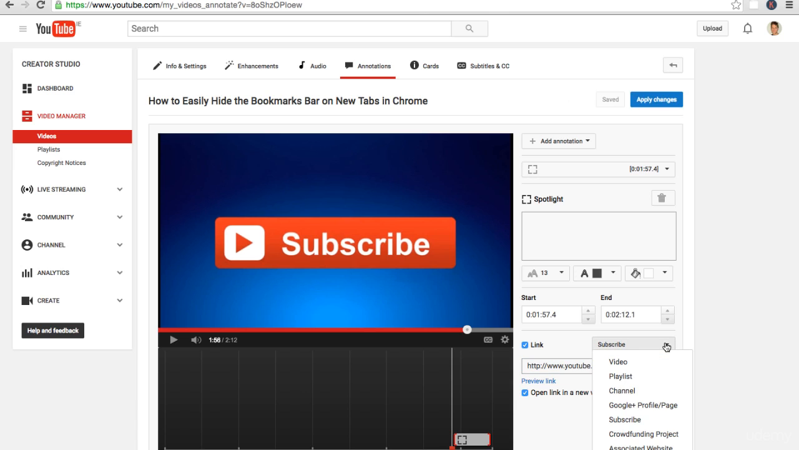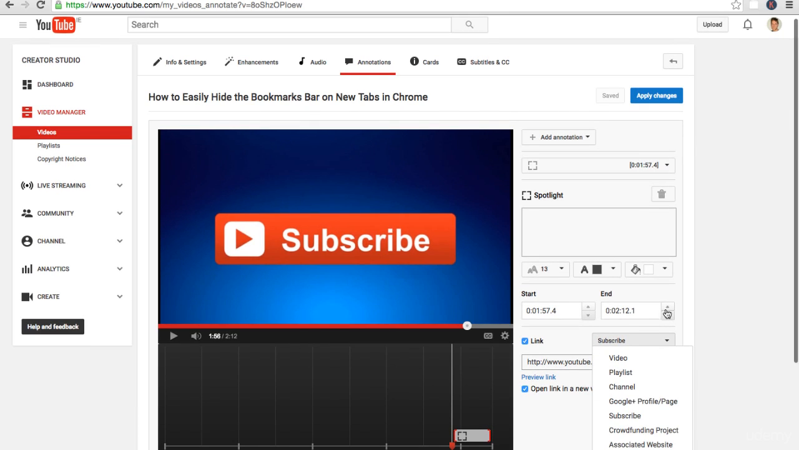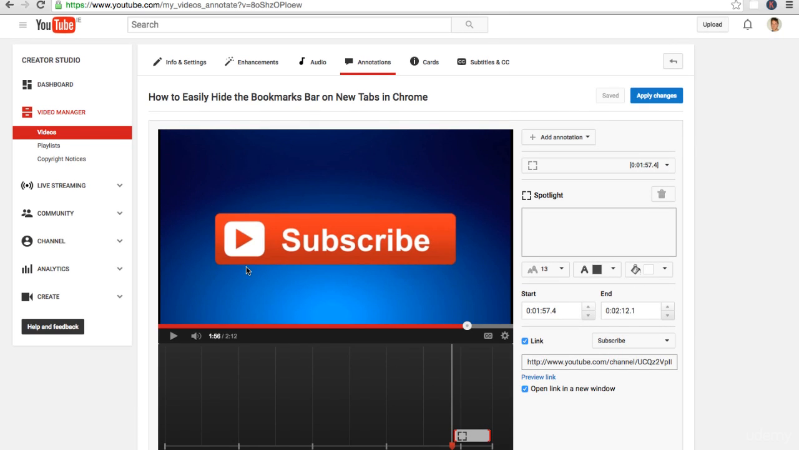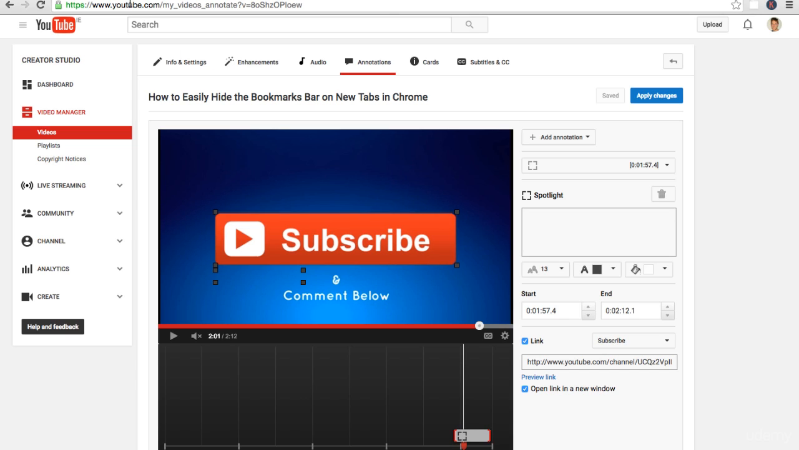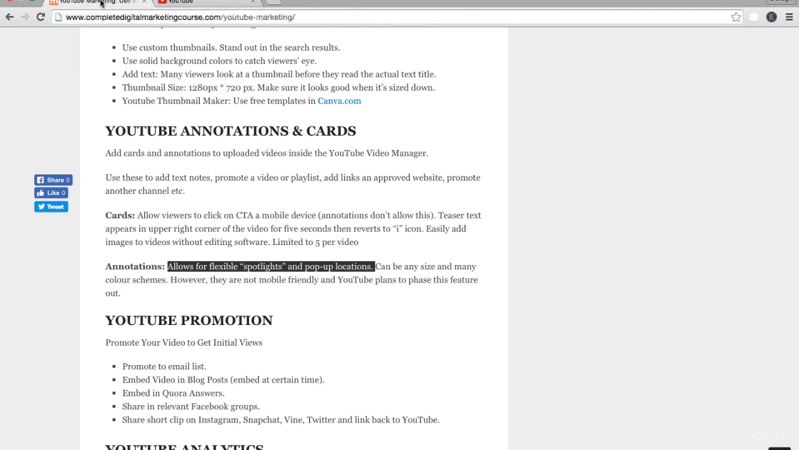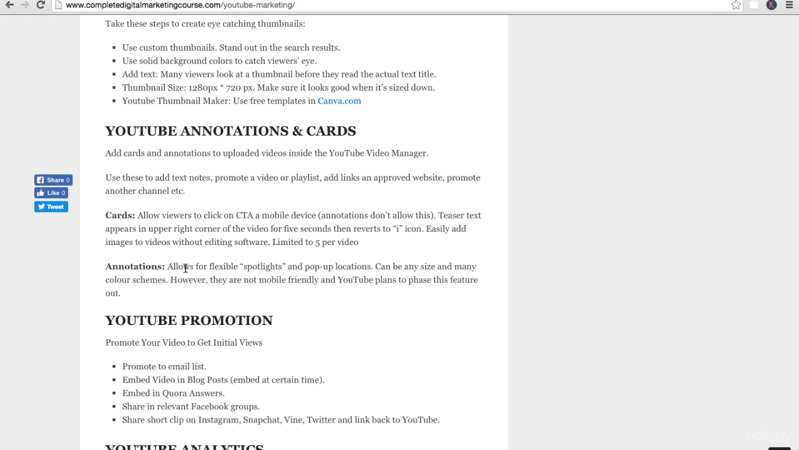You can also put in here a link to an associated website, so that could be a link off to a PDF if that's what you're highlighting. And so you can see now, if I play the video, the spotlight comes up when I run my mouse over it. So that is really how you add an annotation in. It's a little bit more flexible if you want to put a big subscribe button here, or the other example there with the PDF linking back to the website.